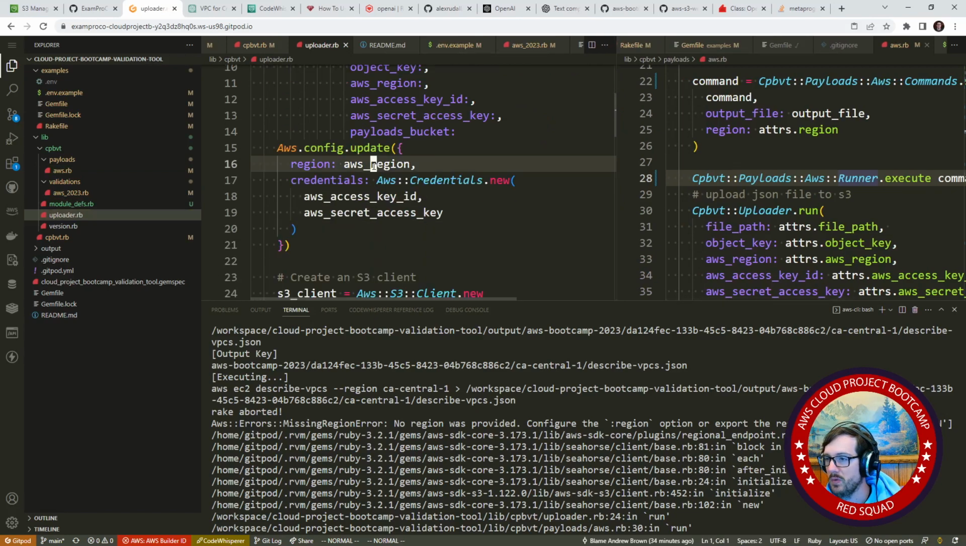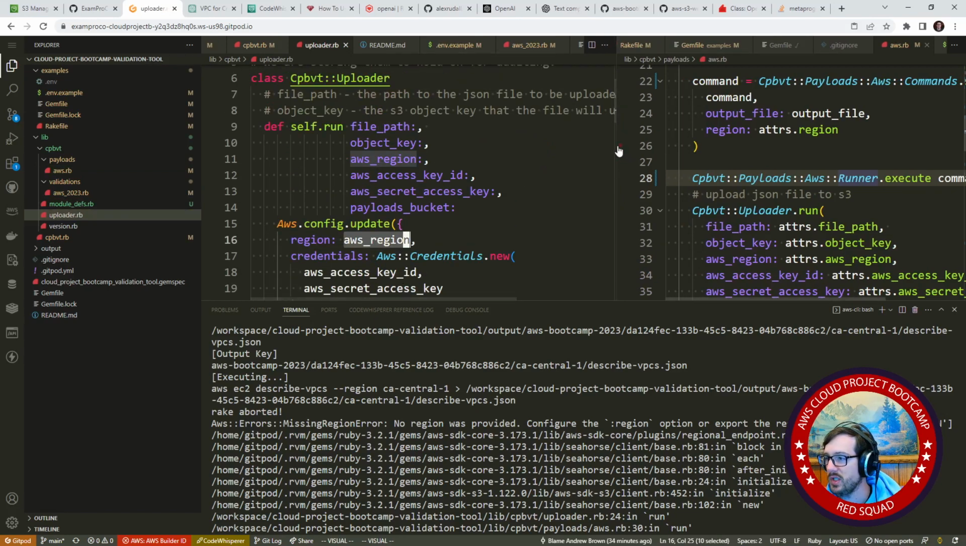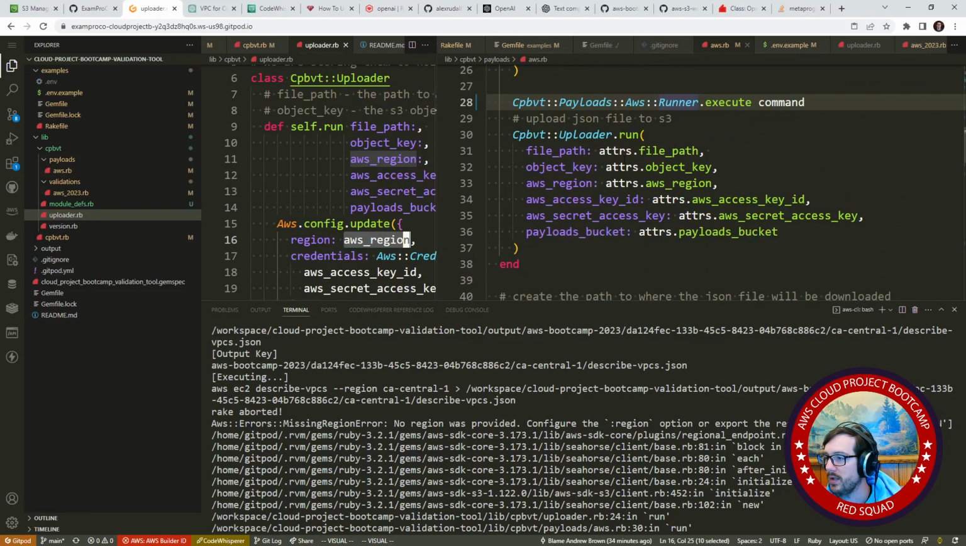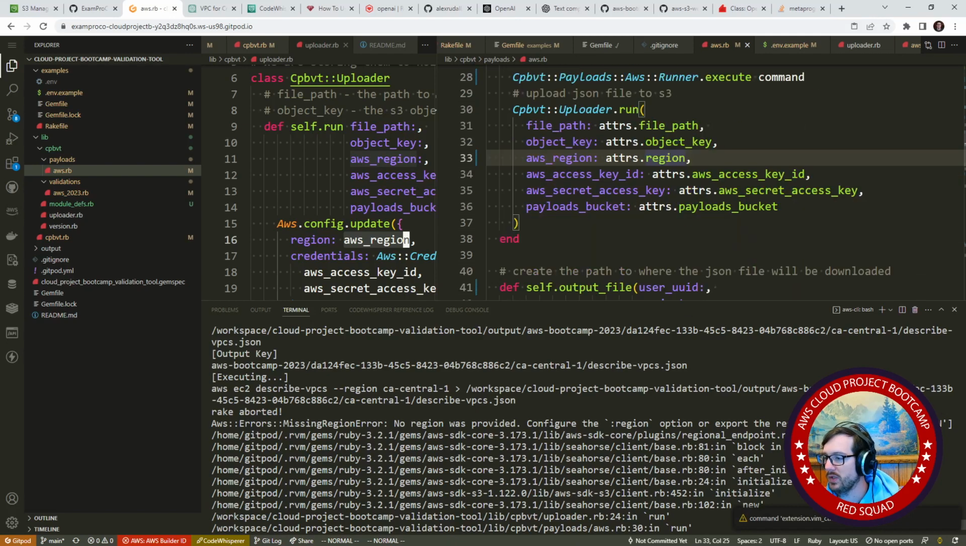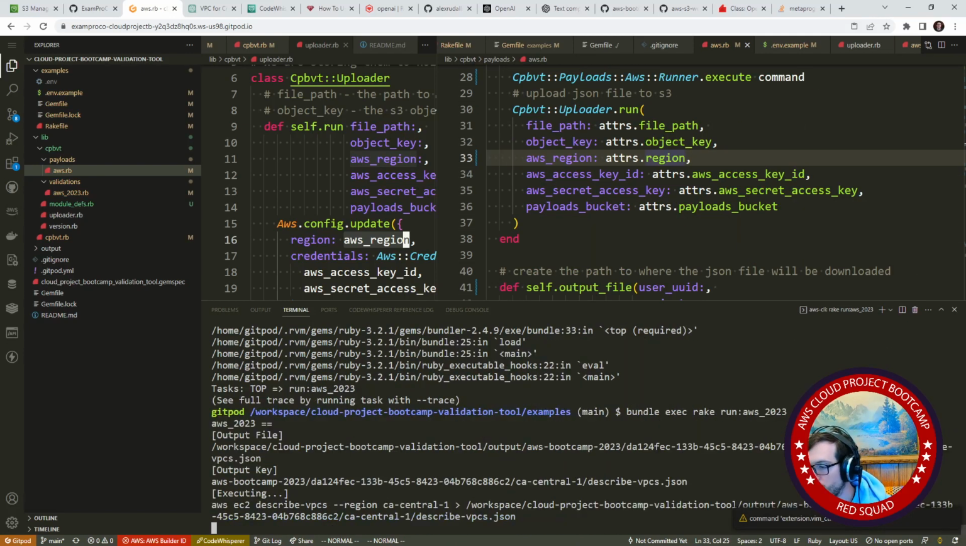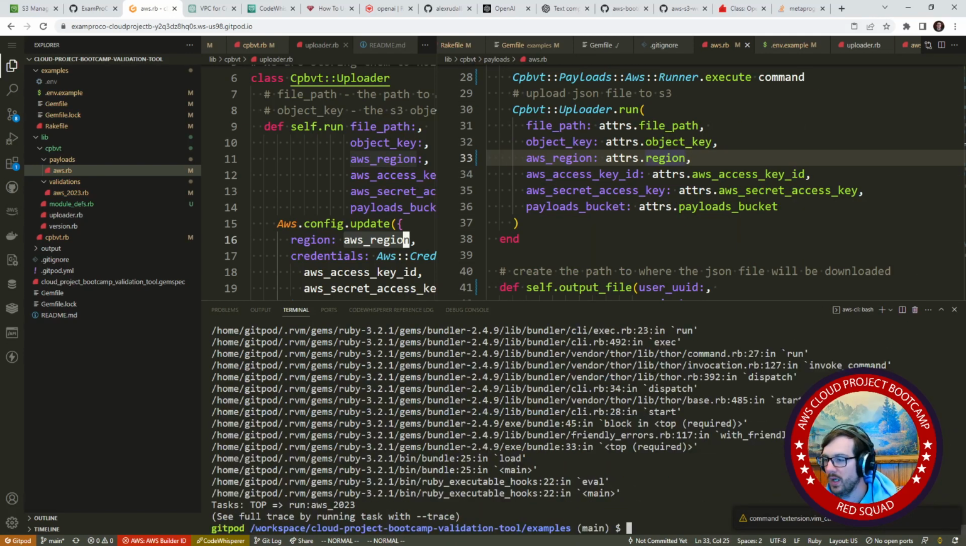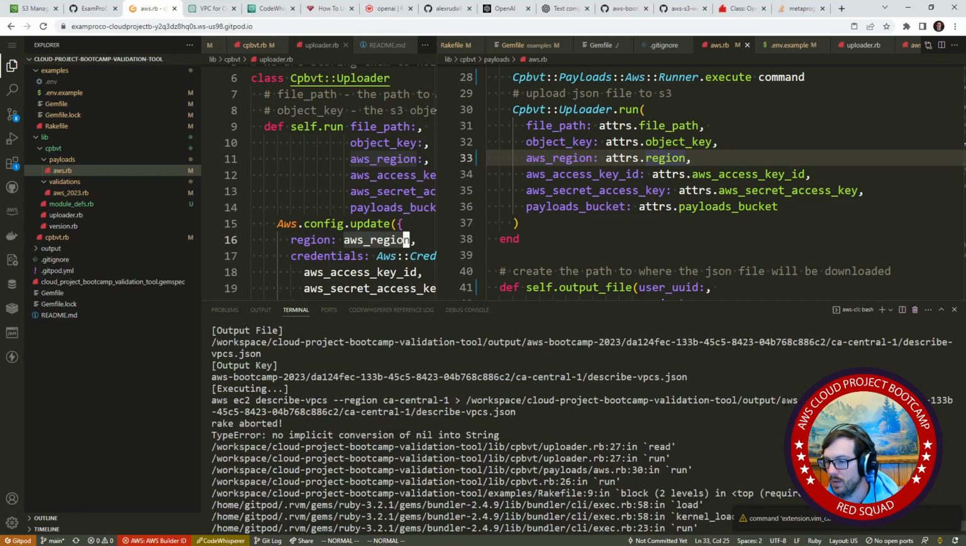Did we not? Oh yeah, we did not specify. Well, this is AWS region here. And, well, this one just says AWS region. We just called it region. Bad naming, I guess. But, so that would bring that over here. We'll go hit up. Try this again. And we'll scroll up. Uploader, line 27.